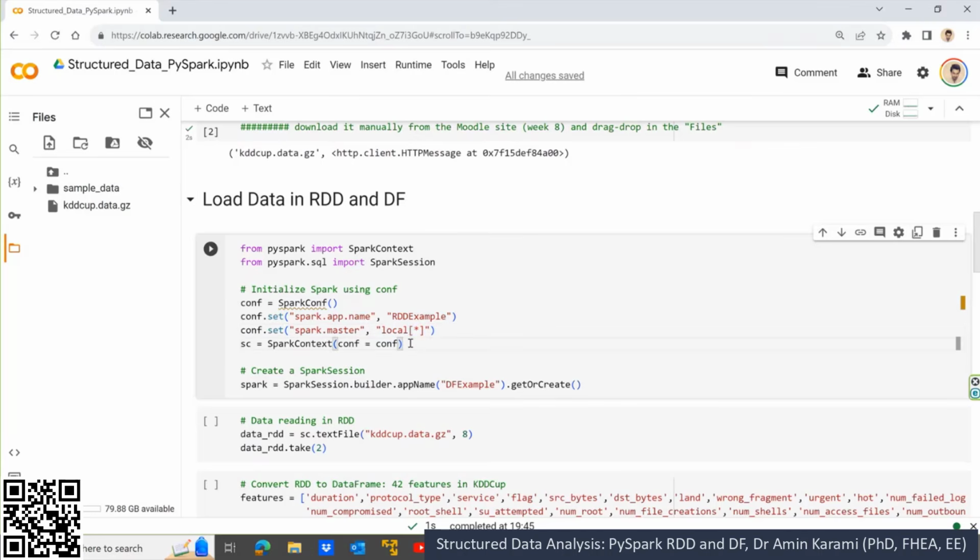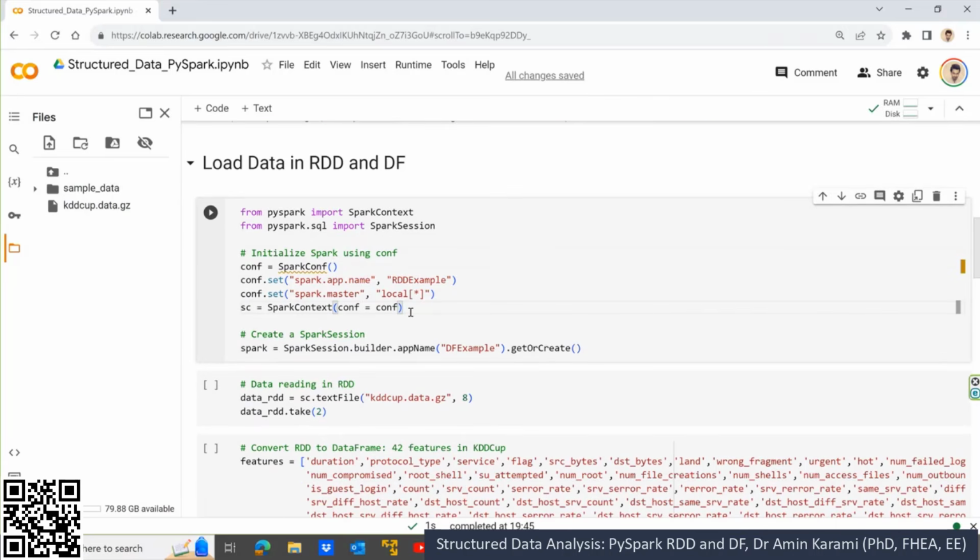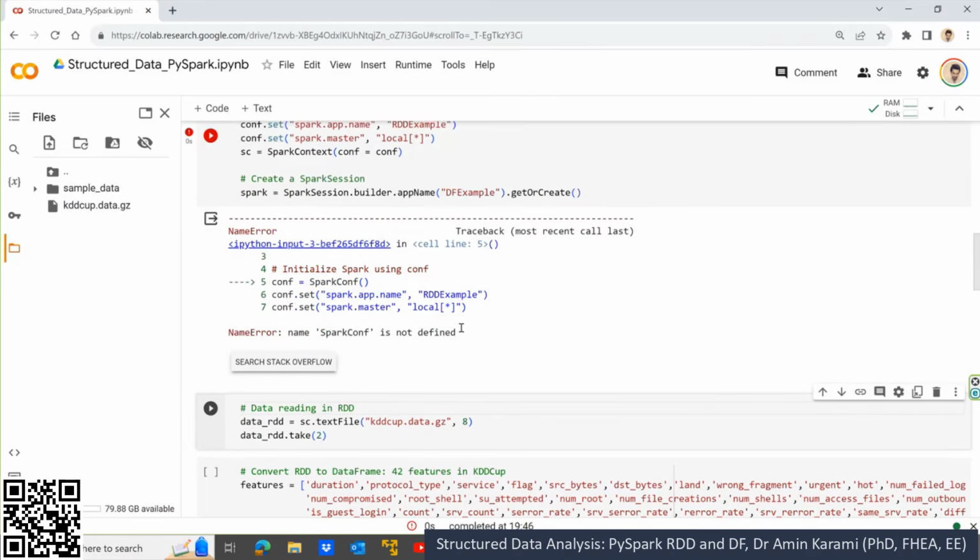Guys, you can refer to my previous video about how to initialize Spark from scratch. If you have zero knowledge, you can go through that video and learn initializing Spark from zero. So these are the configuration. We can take this for RDD, and this for DataFrame. We can run it.